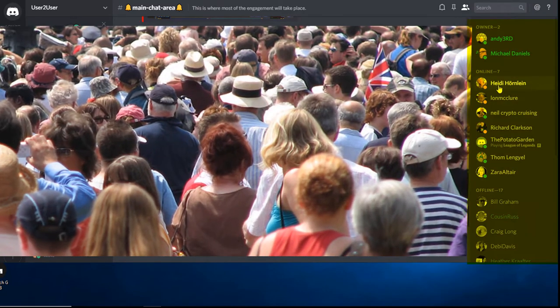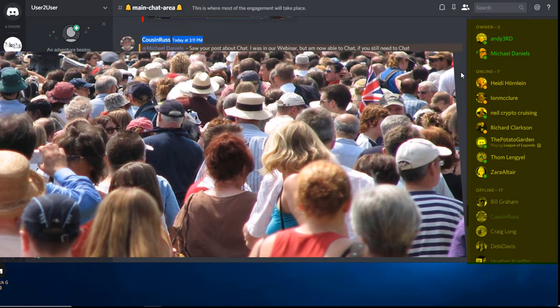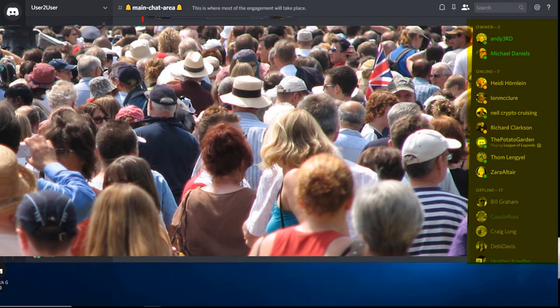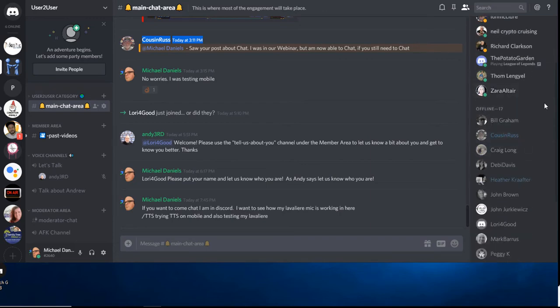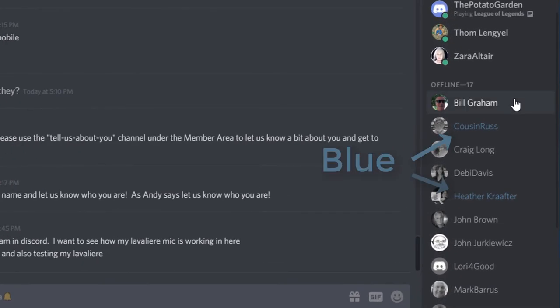Over on this side is people. This is all of your people. And on the right, you can see different ownerships and different colors. If you look closely at Cousin Russ and Heather, they are a different role, and you're going to learn in a second about what a role is and what the different things are.